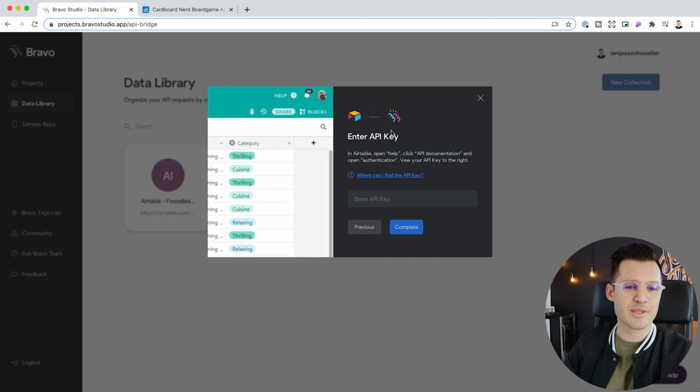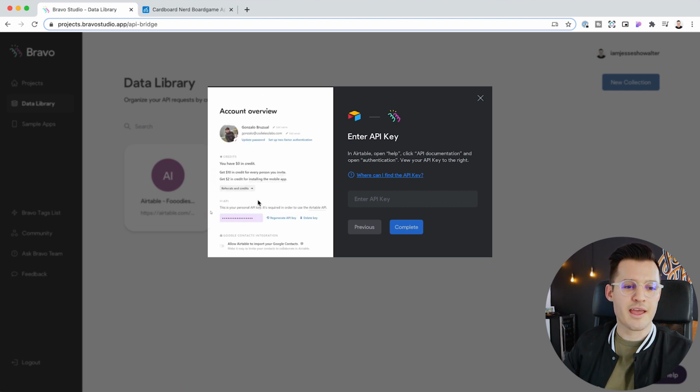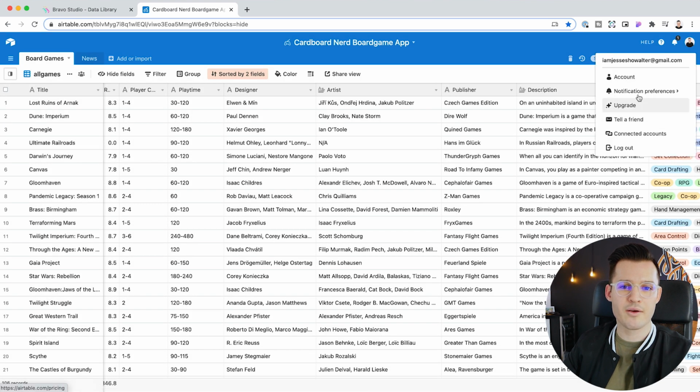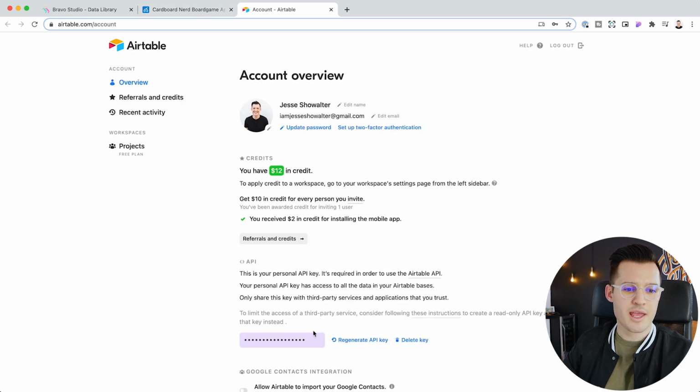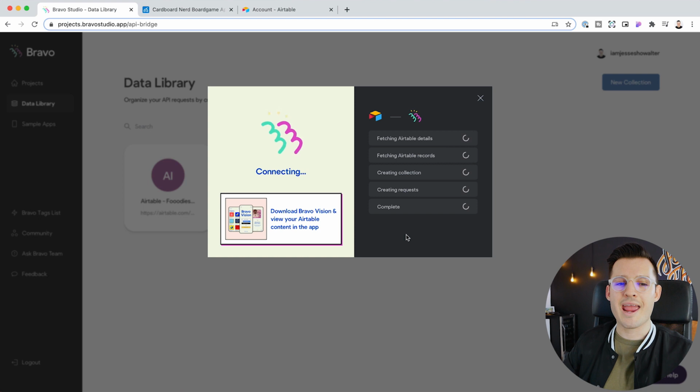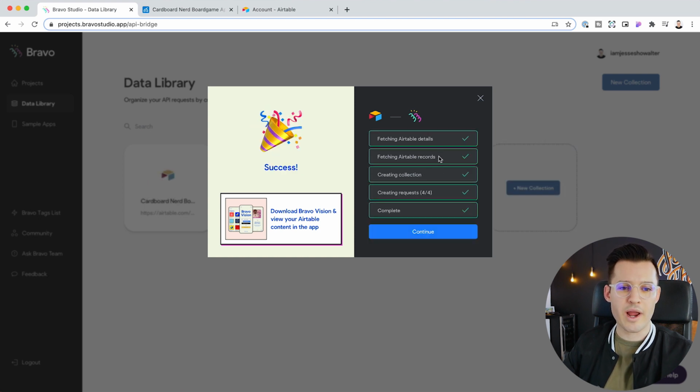The way that we do that is to go up to our account, and then down to our API key. So here we go. I'm gonna go over to my account section, and I'm gonna grab this API key. Now that I have it, I'm gonna pop it in, press complete the form, and the Airtable Wizard is gonna go out and fetch all of the details, the records, the collections, the different requests, and it's gonna finish the job.